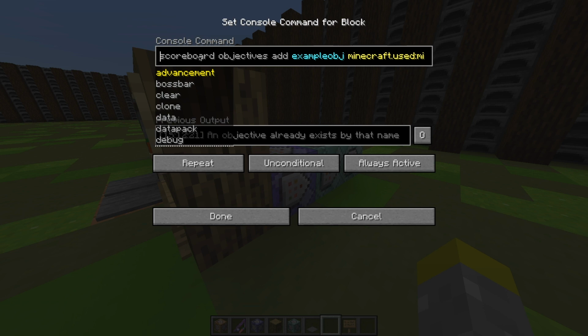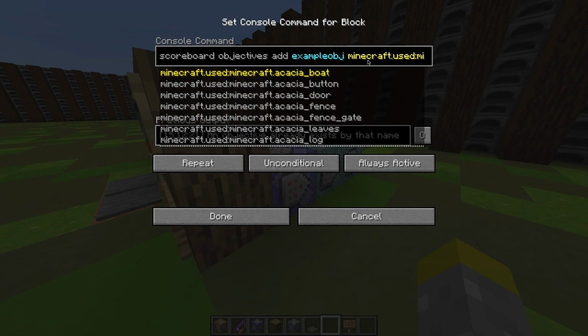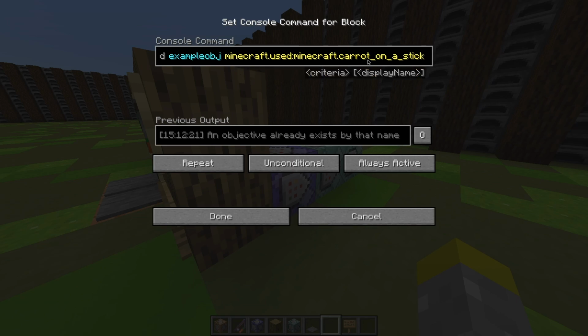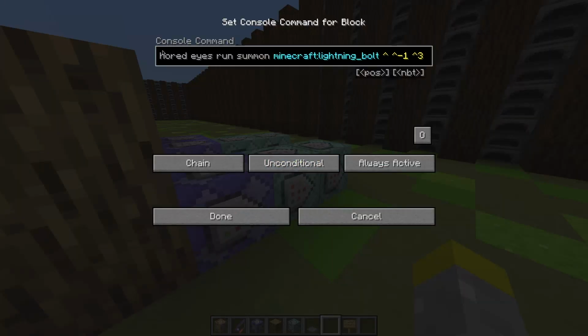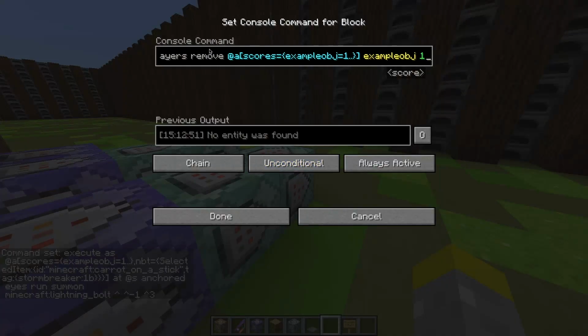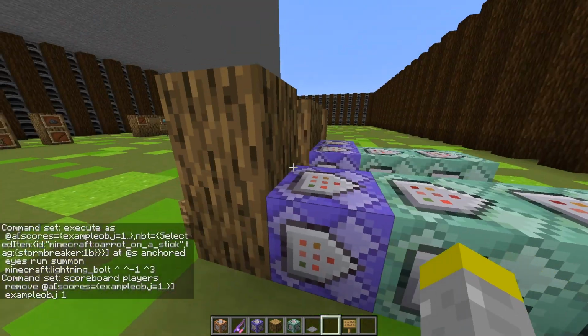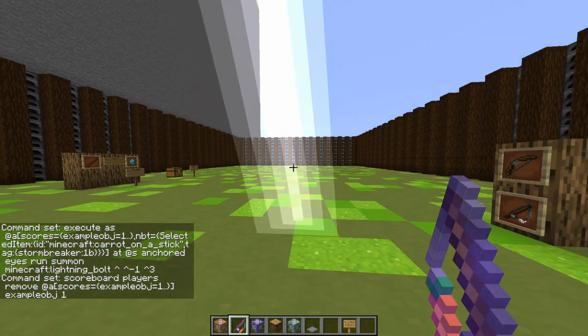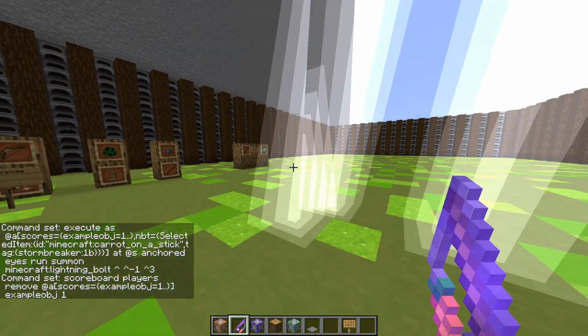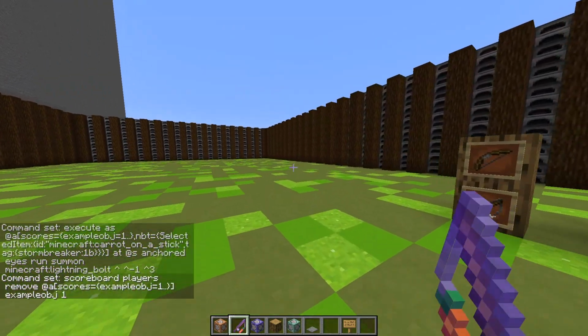So what I did here was I created the example objective, and it's for the carrot on a stick, just like how I showed you. And then here, I'm executing on anyone that right clicked and is holding the carrot on a stick that is Stormbreaker. If so, then I run from the player anchored at the eyes, summon a lightning bolt 3 blocks in front and 1 block down. And then this is just resetting it, the exact command I showed you earlier. So now if I right click with this, you can see that it summons lightning every time I click.